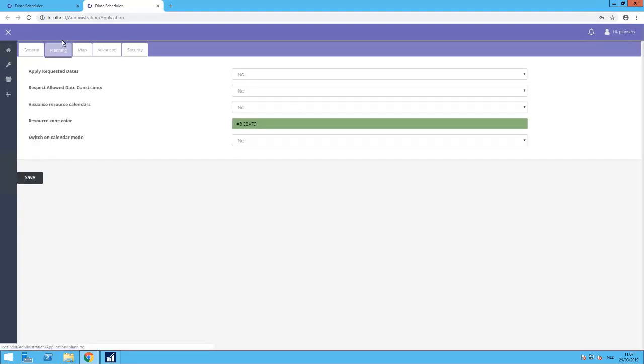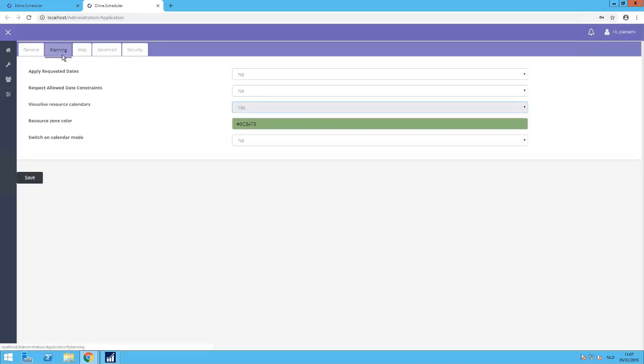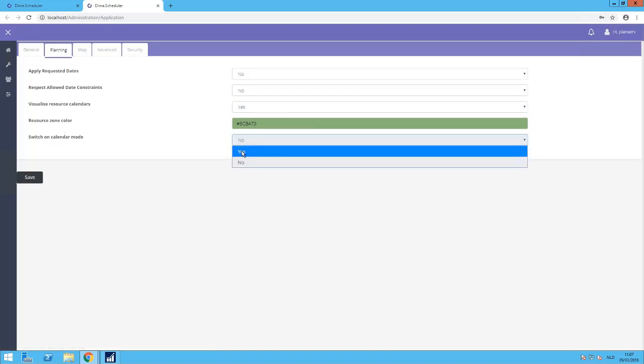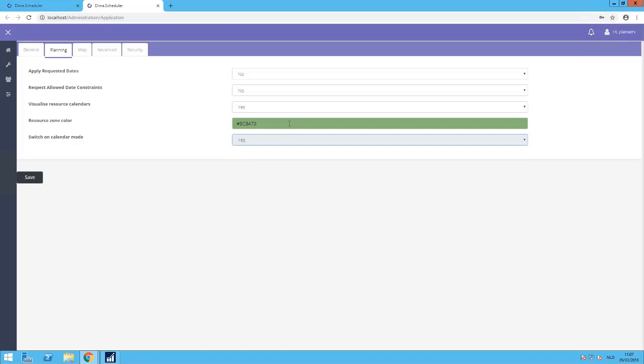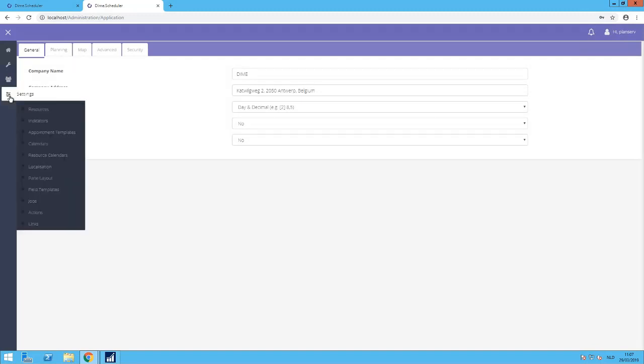So let's jump to the application administration and enable both features in this case. We will visualize the resource calendars. You can do this in the planning tab. And we will also switch on the calendar mode, which will take care of the recalculation of the appointments. You could also choose the color which will be shown in the plan board for the non-working time. So let's save these features. And when we navigate back to the plan board in a couple of minutes, you will see that the non-working time will be colored.